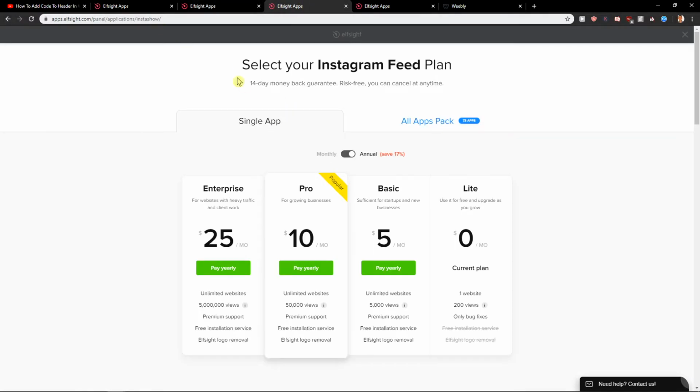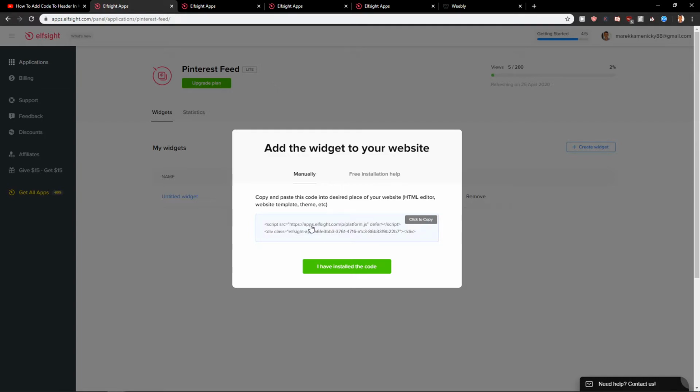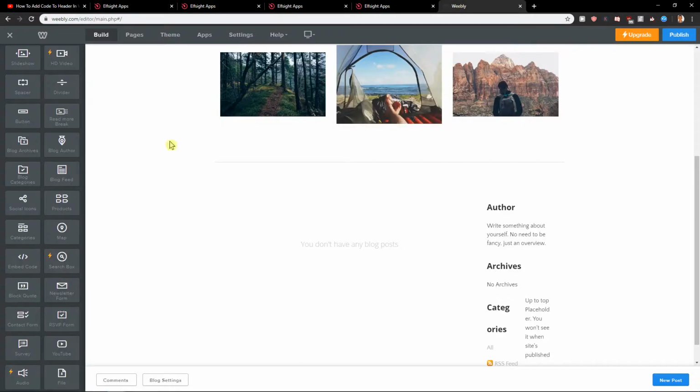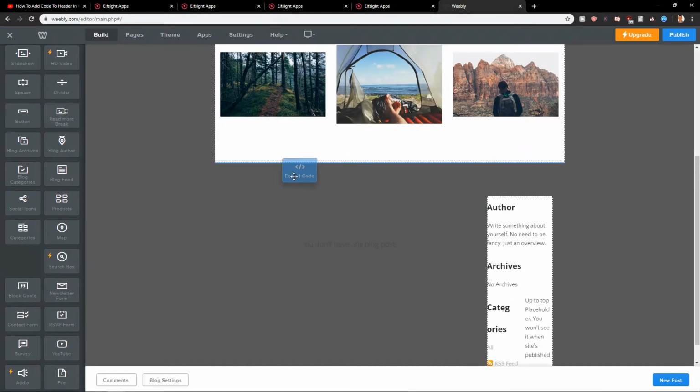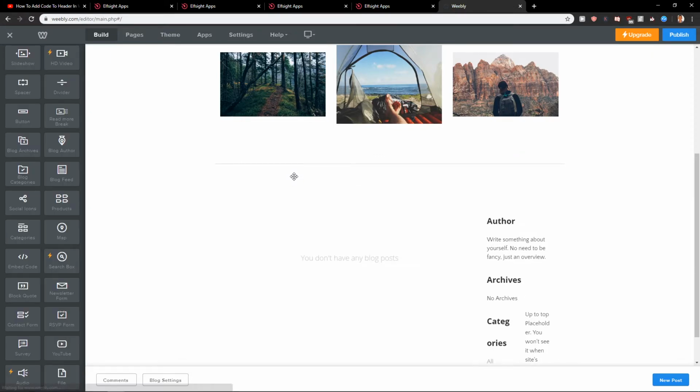Now, you have the option to choose a plan. You can start with light and then you can upgrade to better. Light is 200 views monthly. Then you can upgrade it to basic. And also you got a 14-day money back guarantee, and that's pretty good. So when you have it, copy the link and let's embed the code right into our Weebly site.